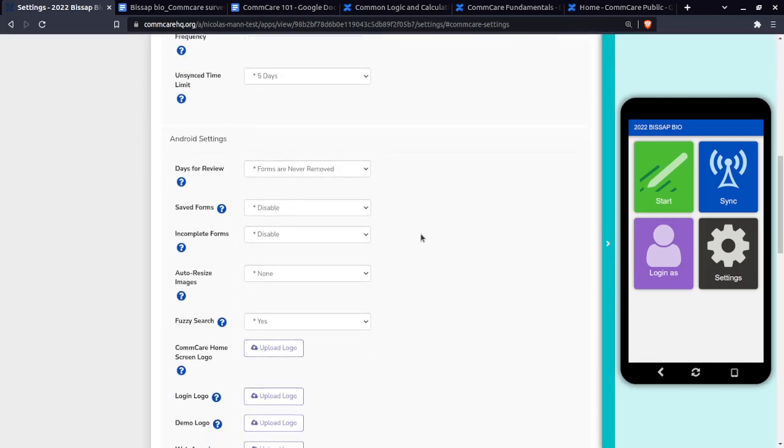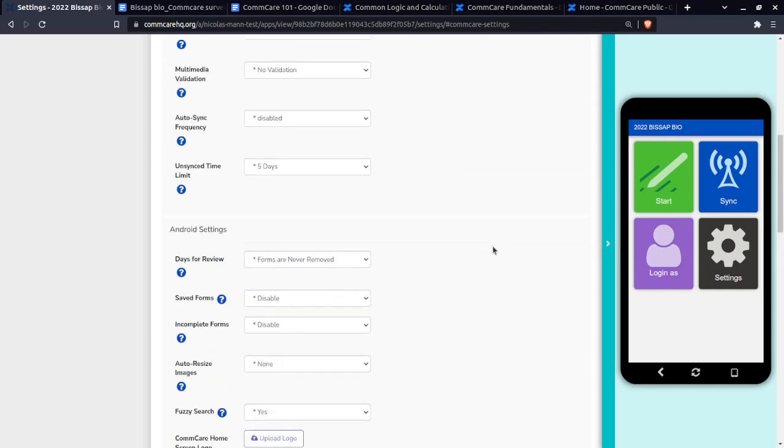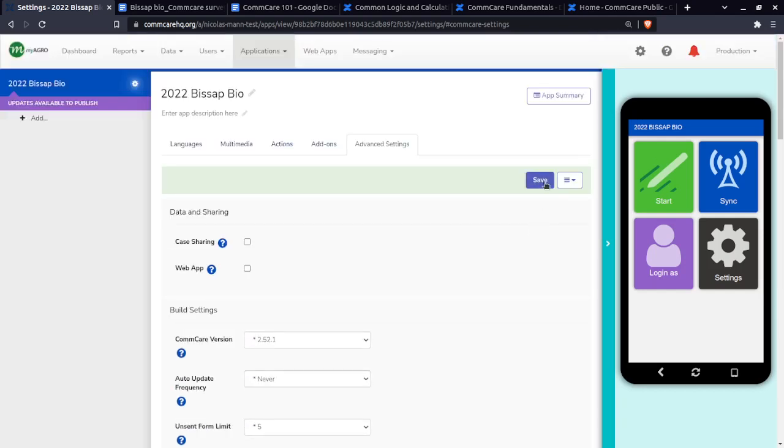One of the options here is auto capture location all forms. So maybe I'll just click that, because, not that what you were asking about earlier is, can you make it so that it will always capture GPS coordinates? Yes. This is not checked by default, but now I checked it. So all the forms I make in here will have GPS coordinates attached to them. So I'll save that.